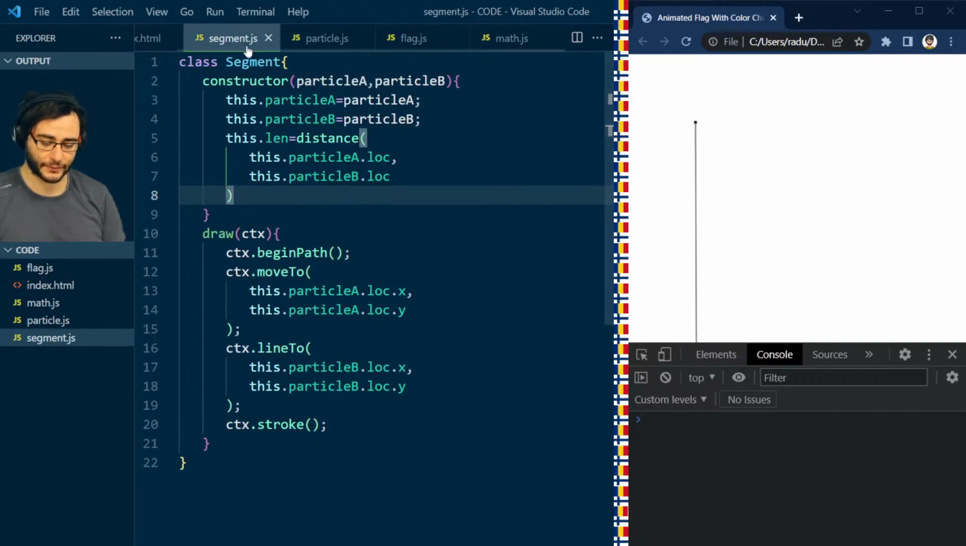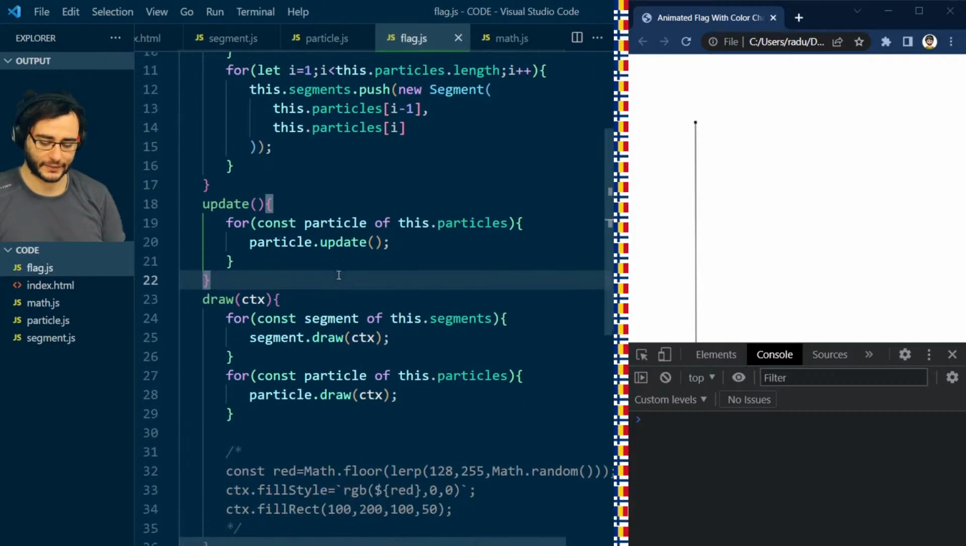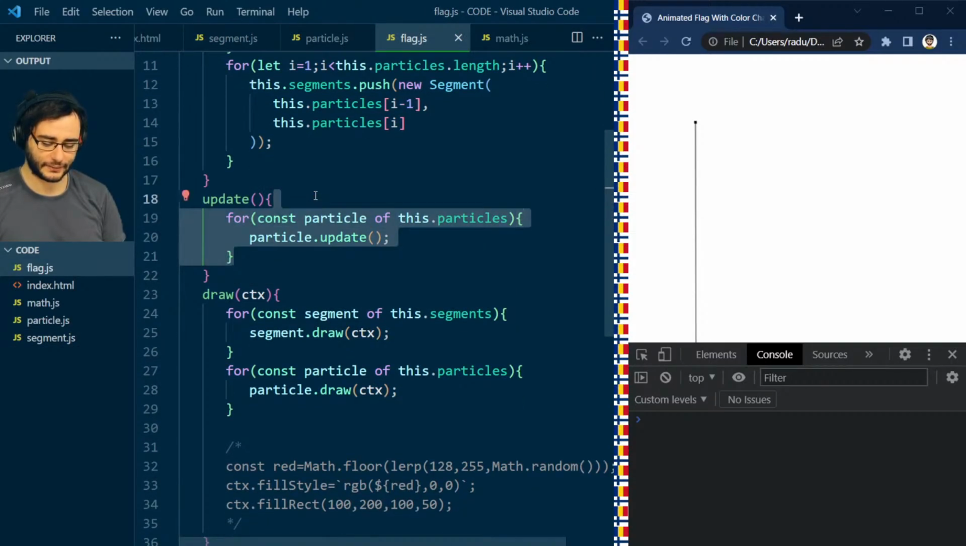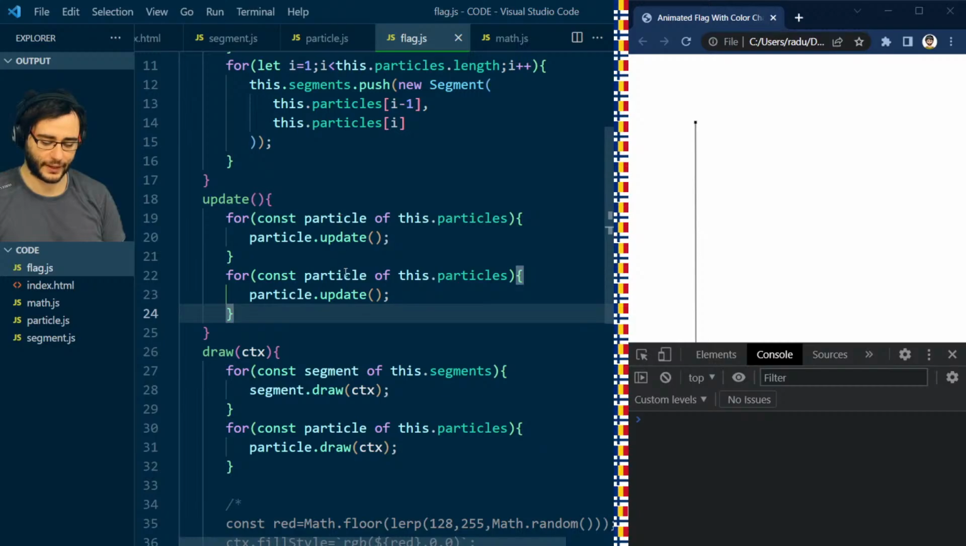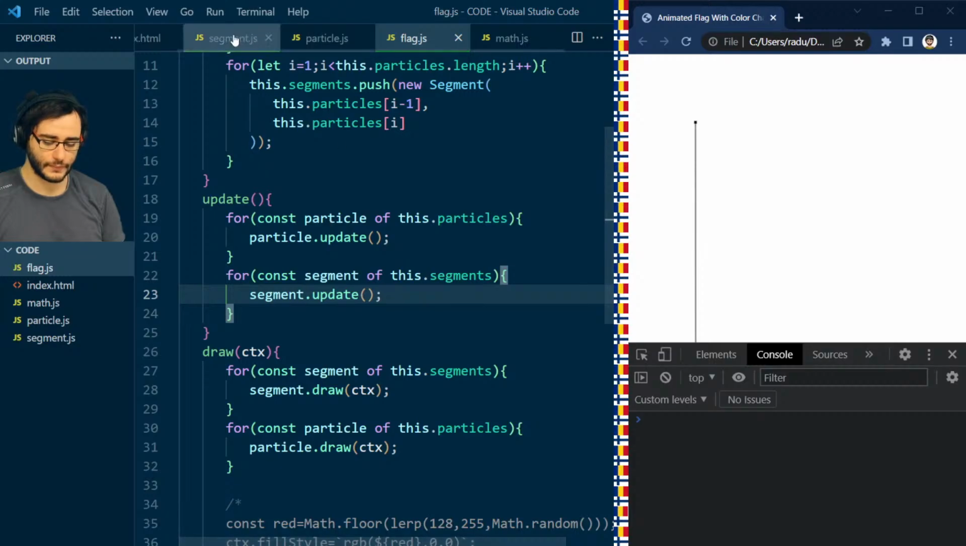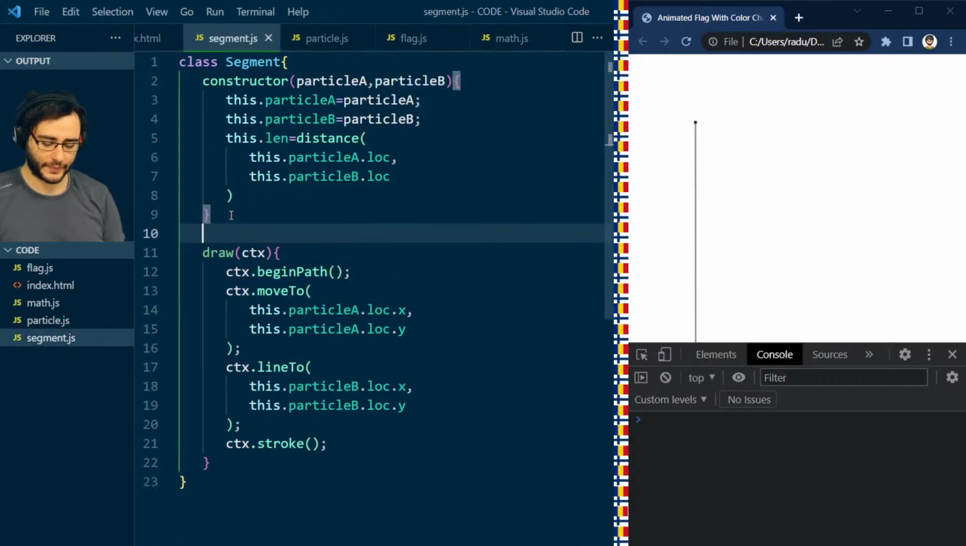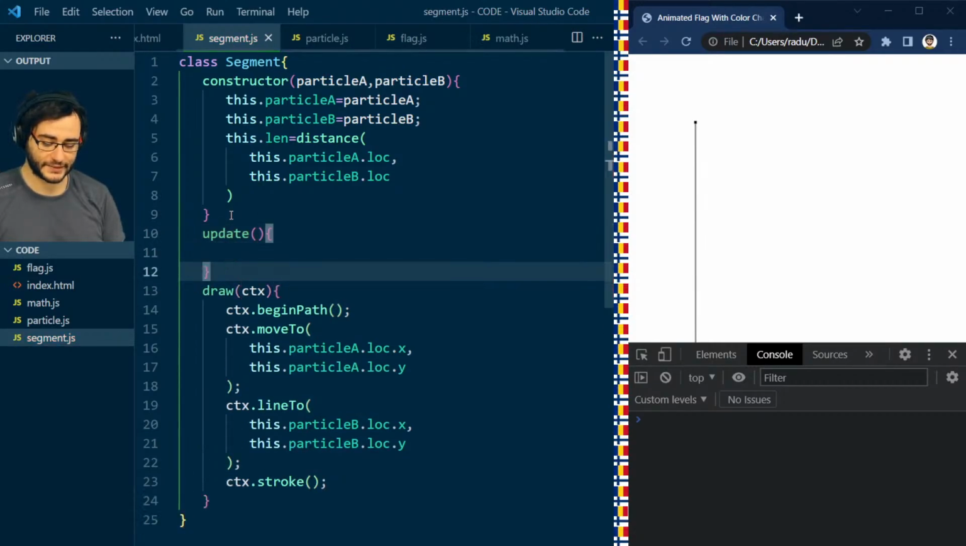So segments are also going to have an update function the same way that the particles have, and let me prepare here that it will happen. Segment of segments, segment update. So our update method here will be a little bit more complex, but not a lot. So let's see.